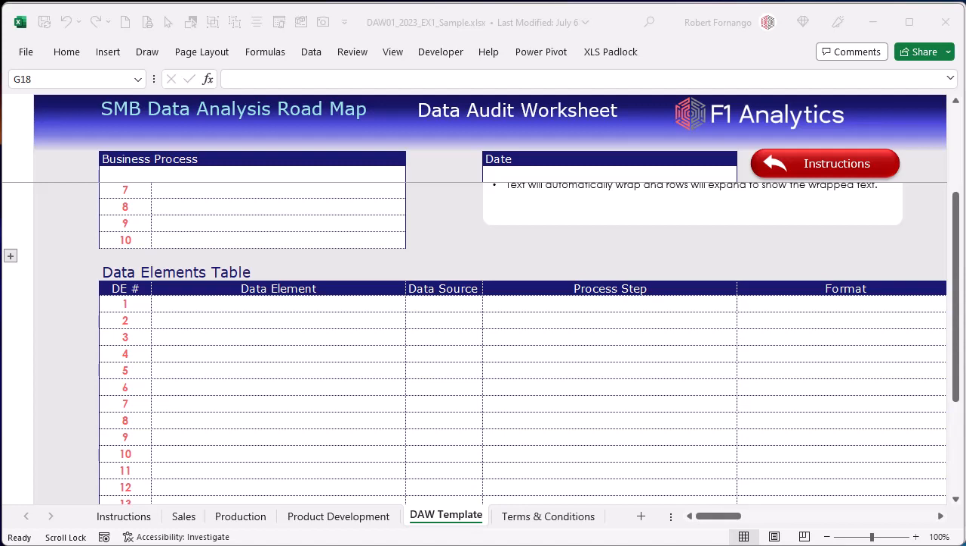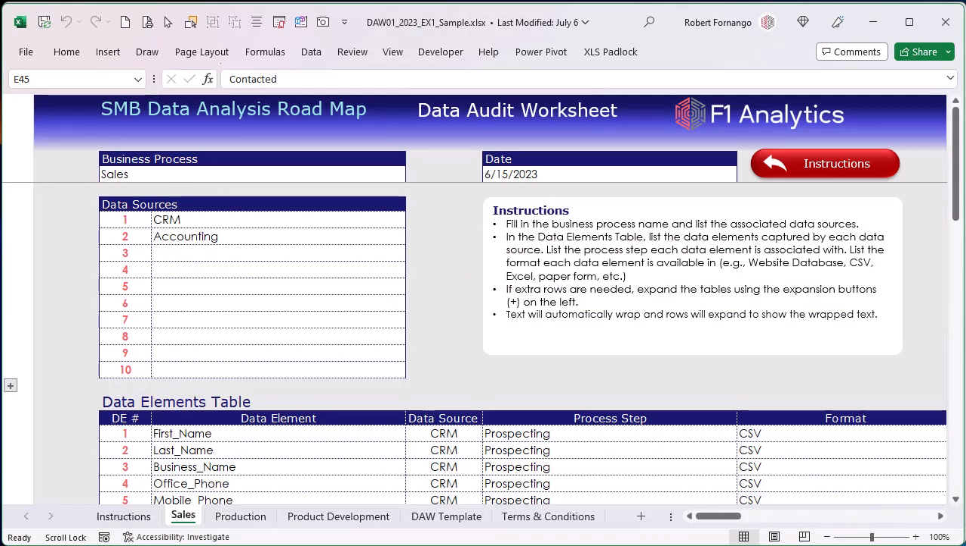Importantly, the names of these data elements will probably be different in your data sources. If that's the case, just make sure that you review each data element carefully so that you understand what each data element represents. We'll start with the sales process as a simple example. In the sample DAW workbook, I've included the type of information I would capture on this worksheet.